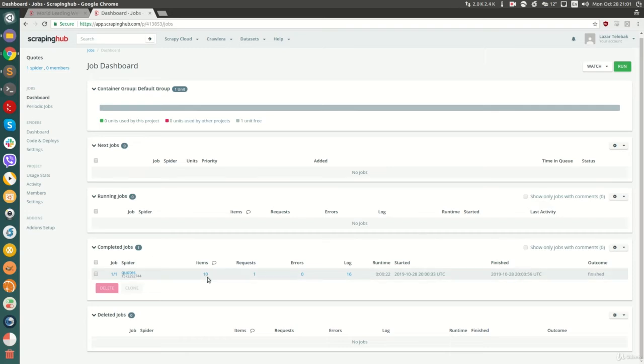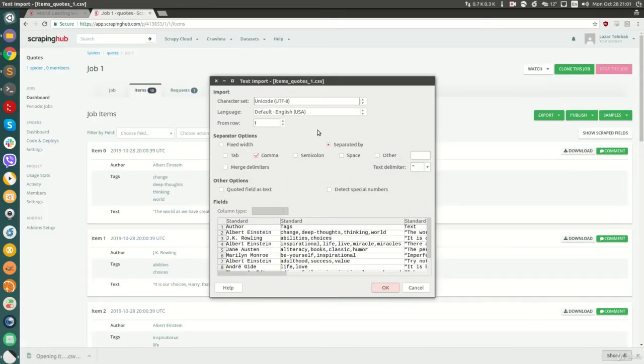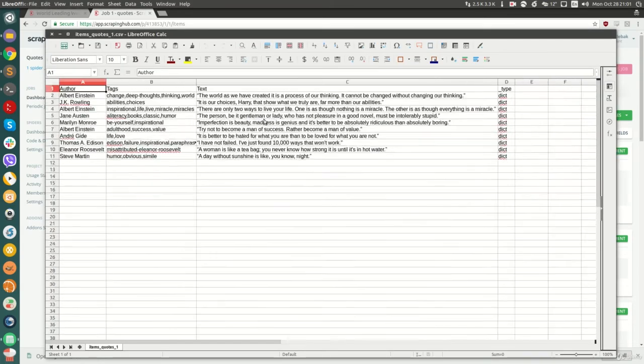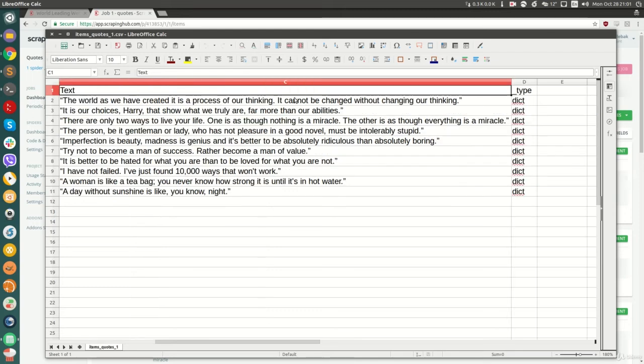Now, if we go to the items, we can see here the export button where we can export the data into CSV, JSON, JSON lines, or XML. And if we get the data, for example, in the CSV, you can see that the data will look something like this. So it will have author, tags, and text.